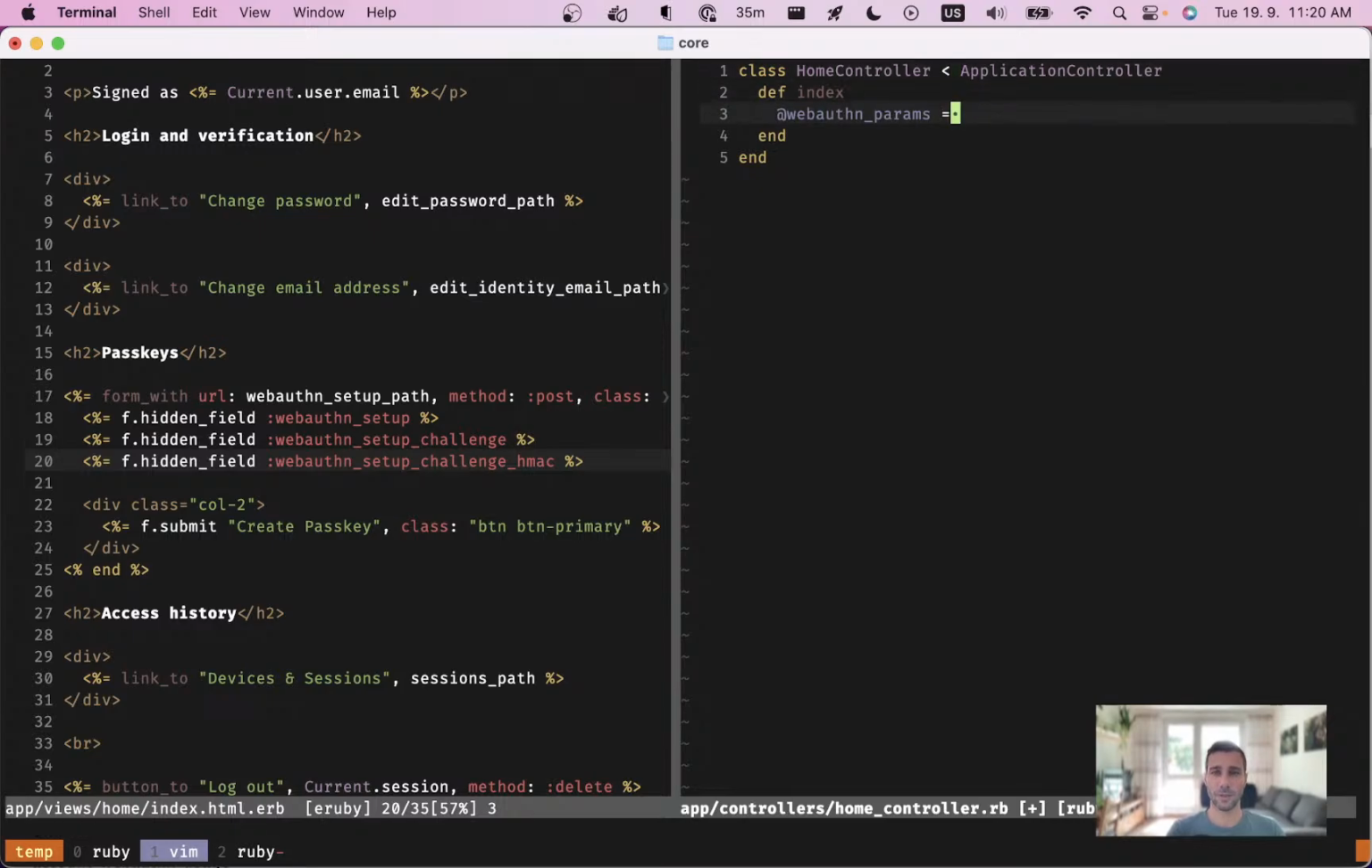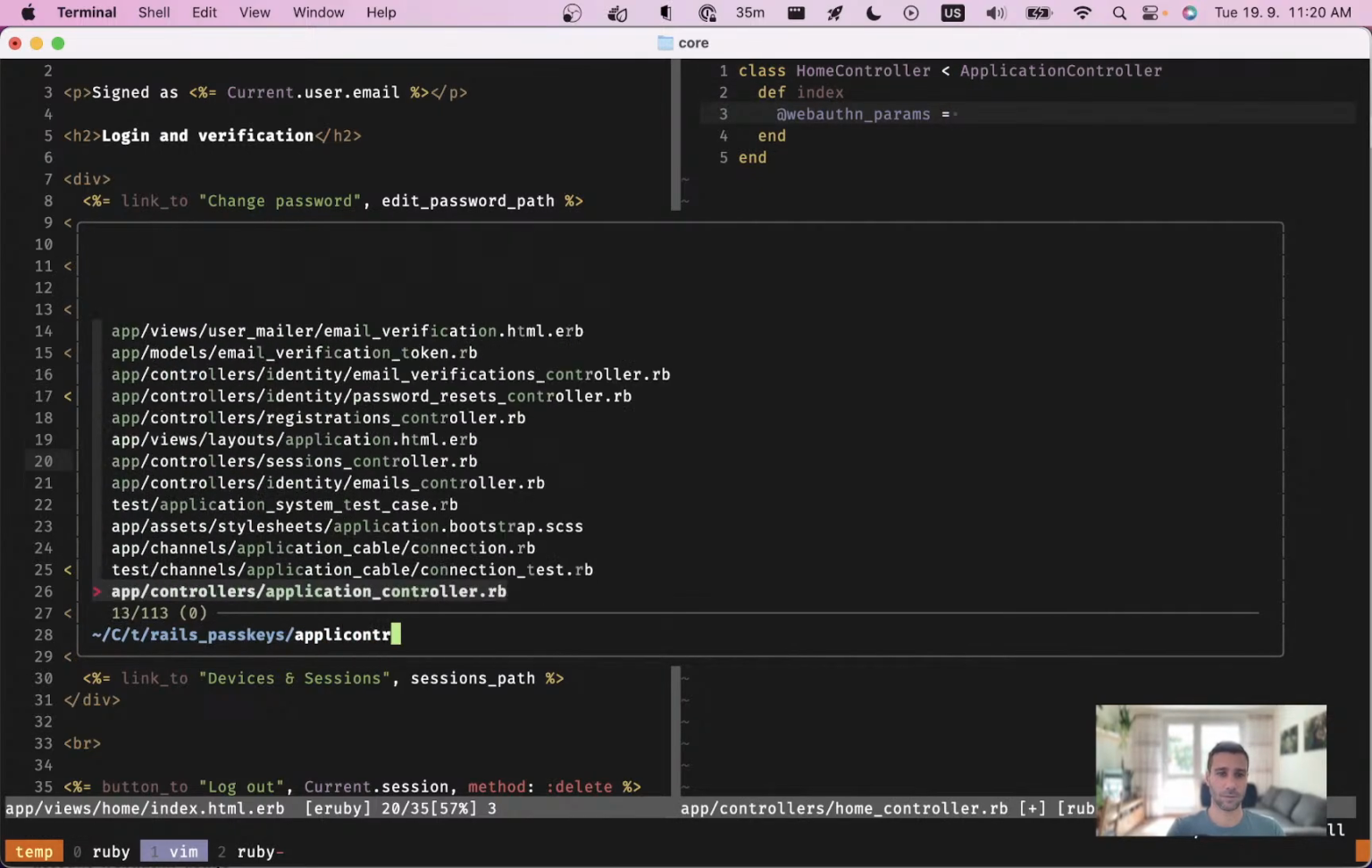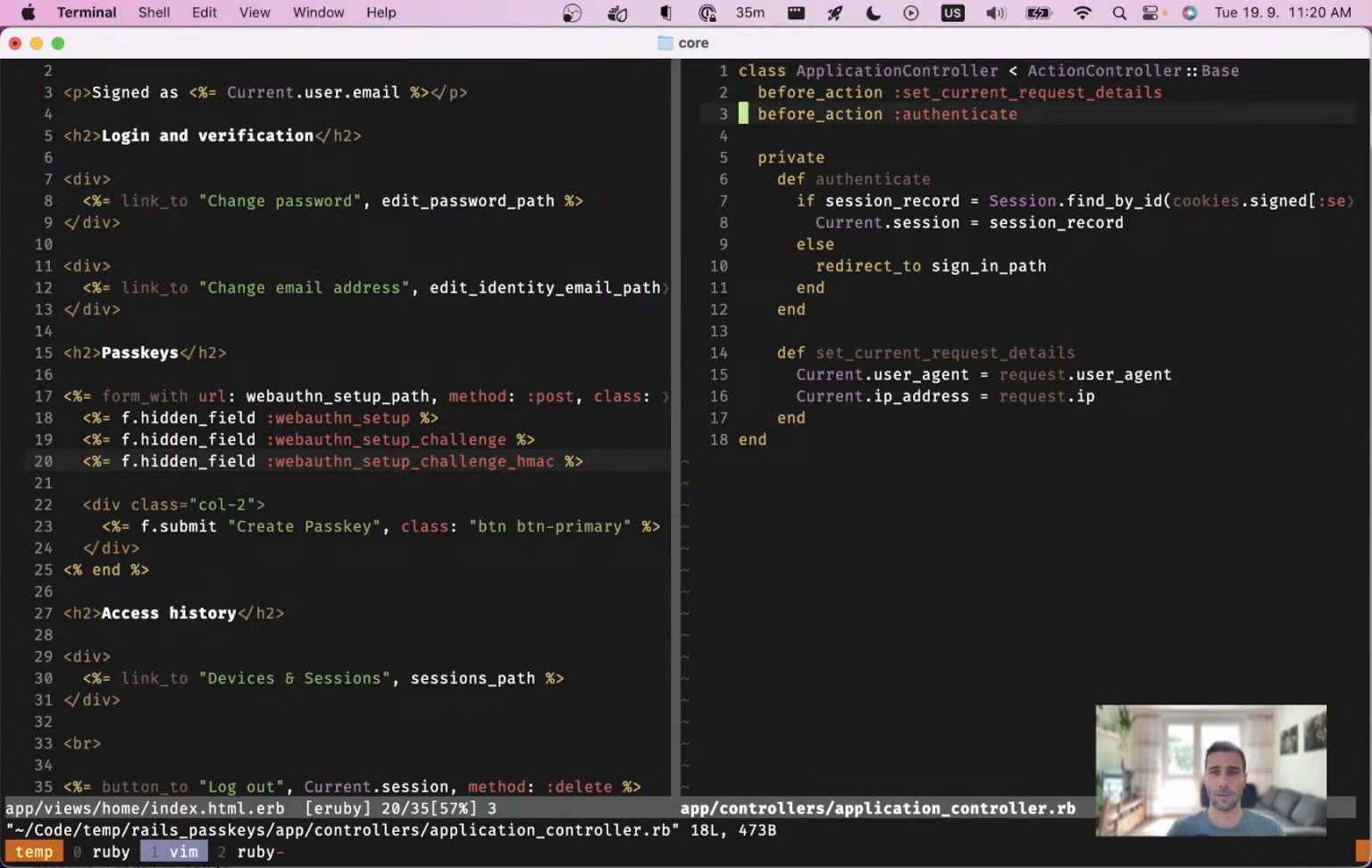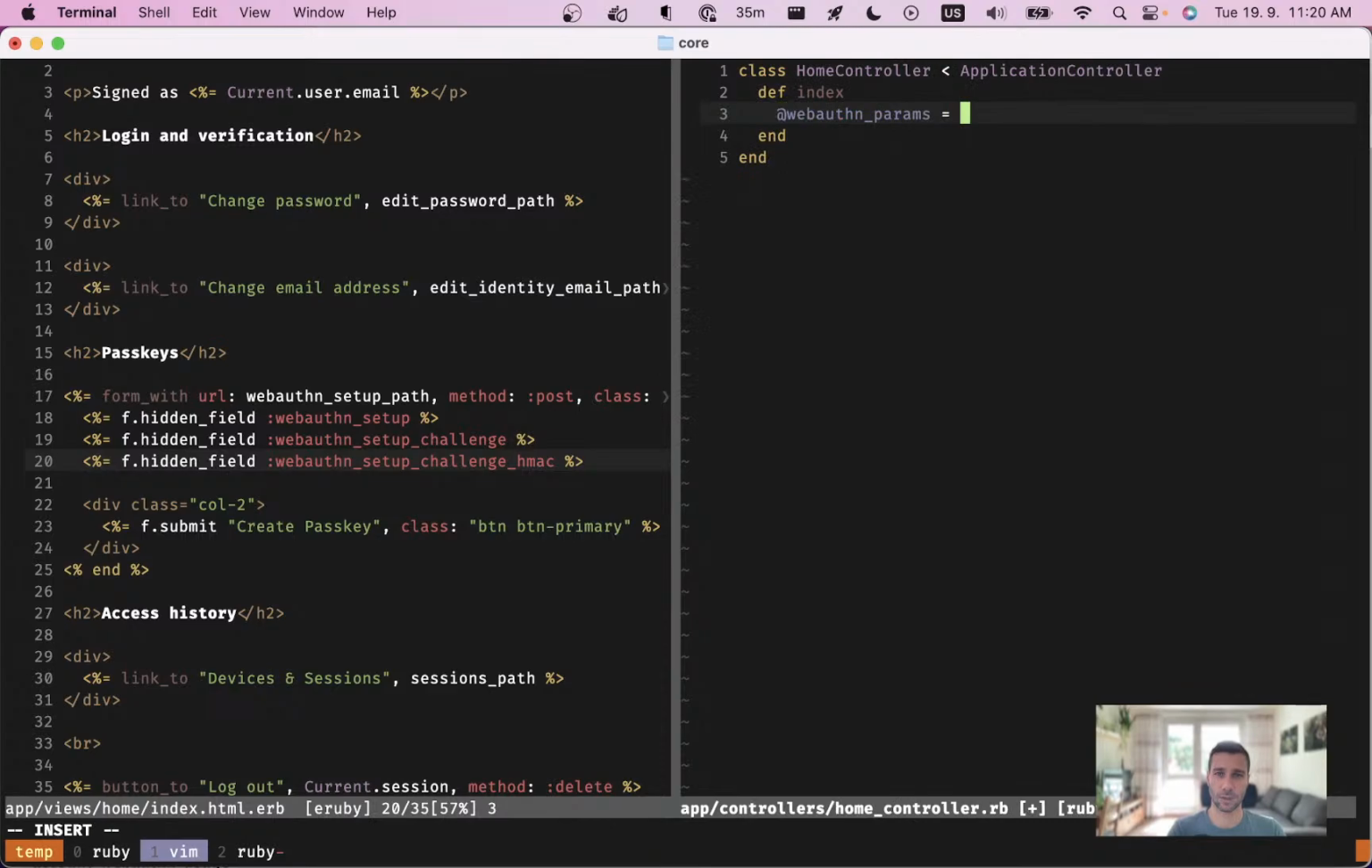This home page, the authentication-zero set up all actions to require authentication by default. So here we can rely that the current user exists. WebAuthn setup params.